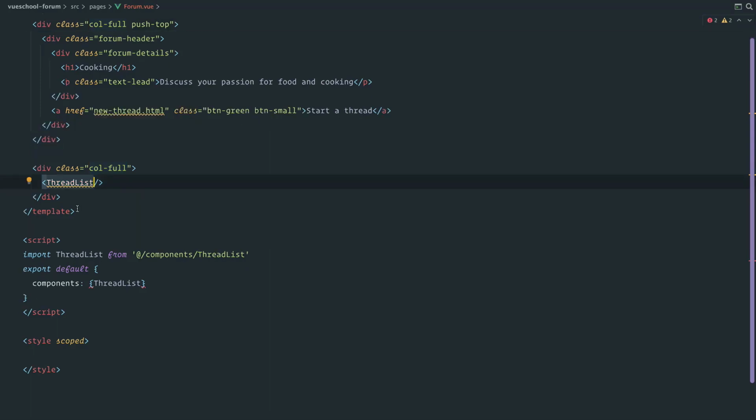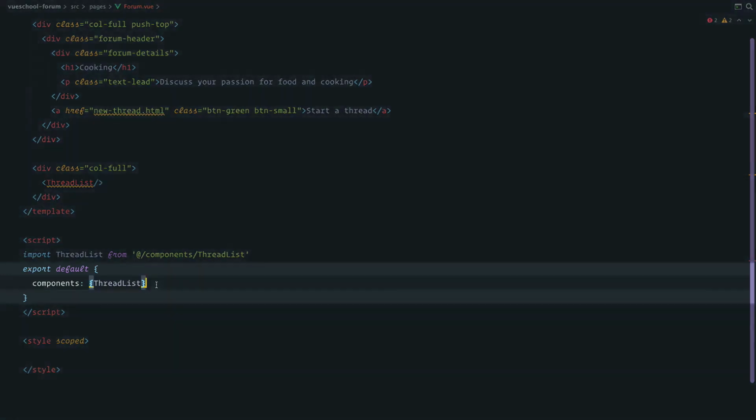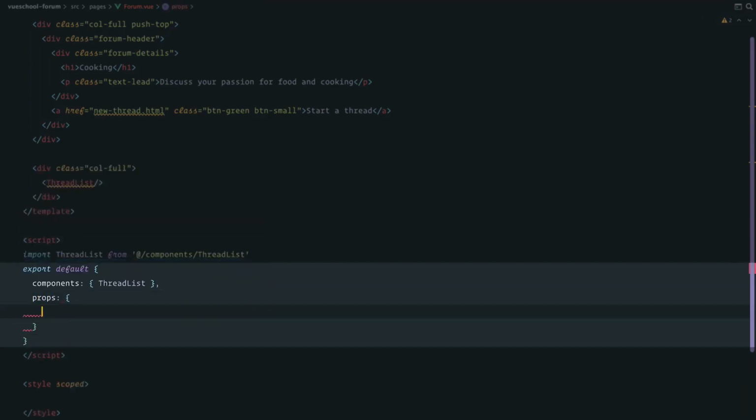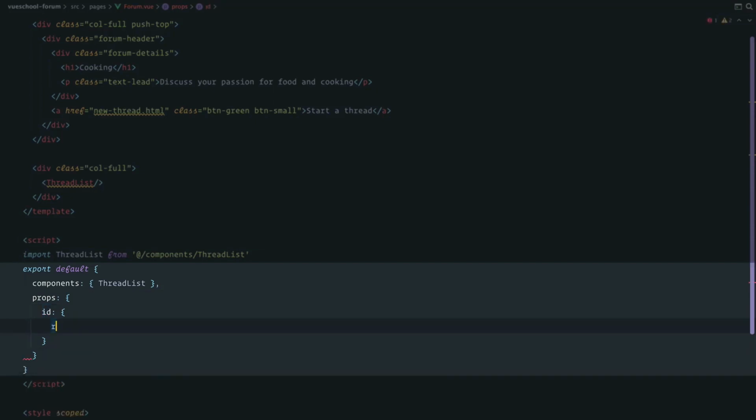Firstly, we need to define the components we are about to use. We know that we need the thread list component, and here, as you can see, WebStorm has imported this for me when I use the tag in the template. All I need to do is to add some spaces around the object so it passes by my ESLint. Next, we should define the ID property which is coming from the route. The ID should be required and should be a string.